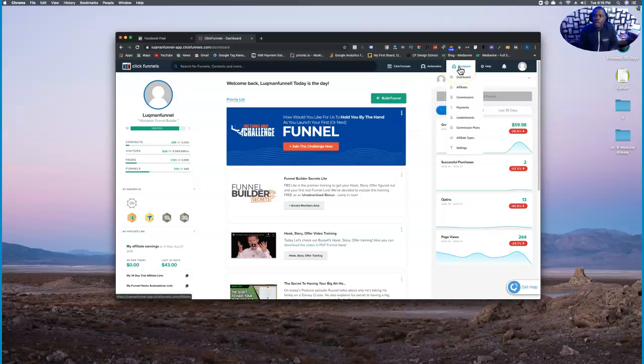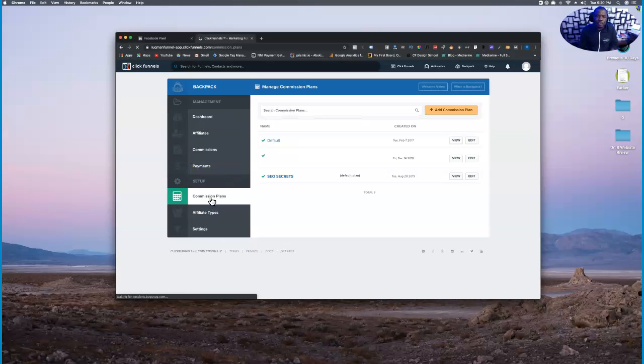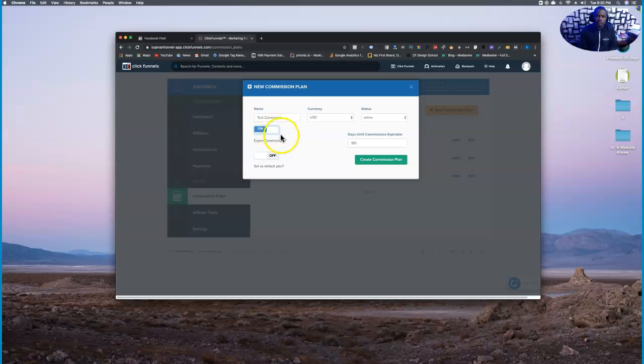When we go to Backpack, we want to set up what is known as commissions, right? All right, so when you come to your commissions, you want to click on your commission plan right here. When you click on commission plan, you want to add commission. You give it a name. I'm going to call this one test commission, or whatever name you want to call it. Make sure this one says United States, and of course make sure it's active. If you want your commission to expire at some point, you can put that right here. If you don't want it to expire, just leave it off.